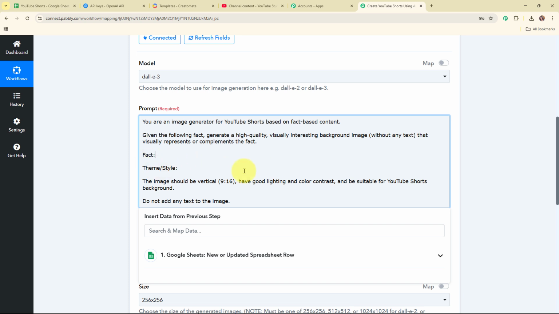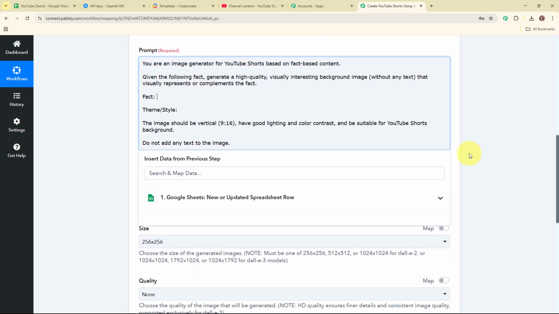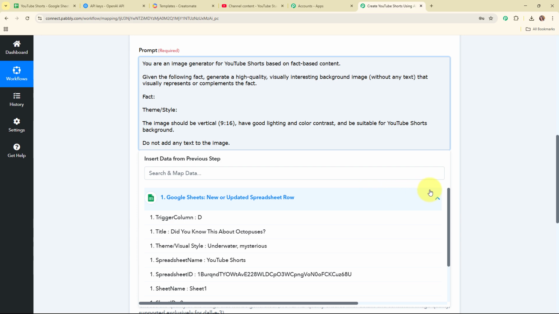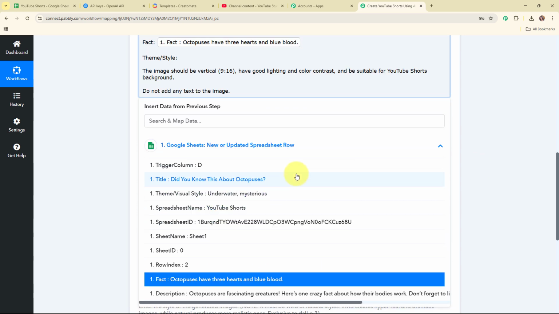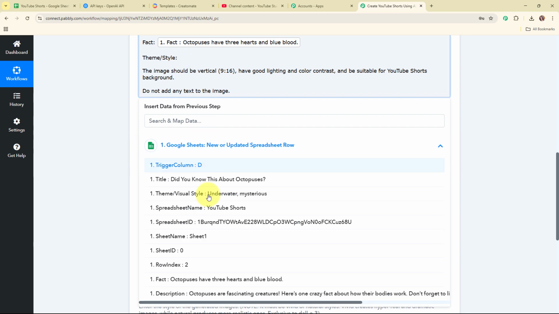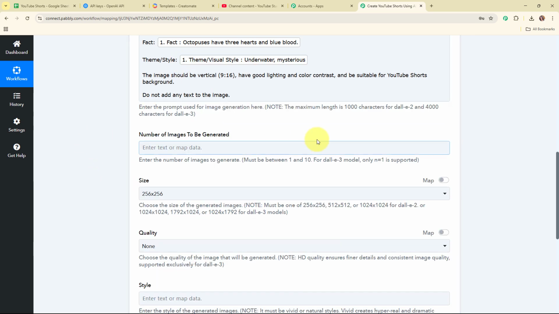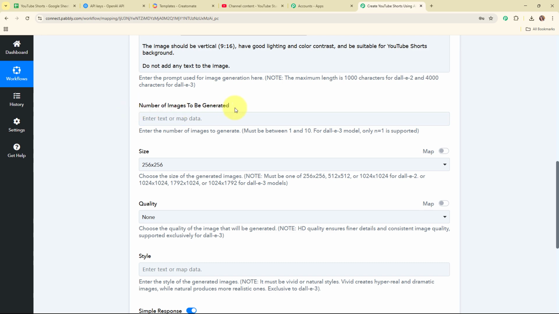So instead of entering these details manually, I'm going to map the data. Mapping data means inserting data from a previous step. That means I'm going to map the data from the response that I received in my trigger step or my previous action steps. Mapping makes our text dynamic, so that when you receive a new response from Google Sheets, this previously existing detail will automatically be updated with the new one. So for the fact I have mapped the fact, and for the theme I'm going to map the theme. And now it is asking me for the number of images to be generated.